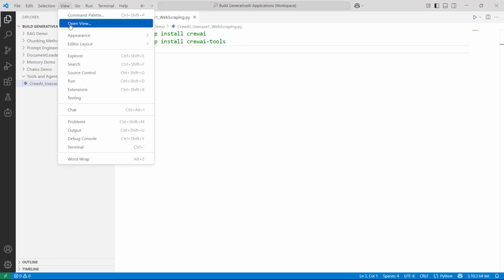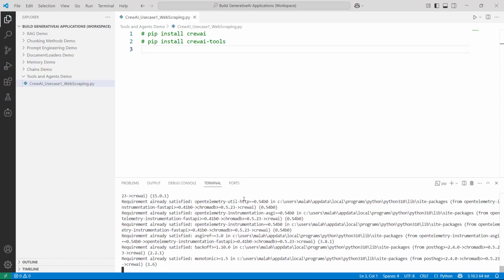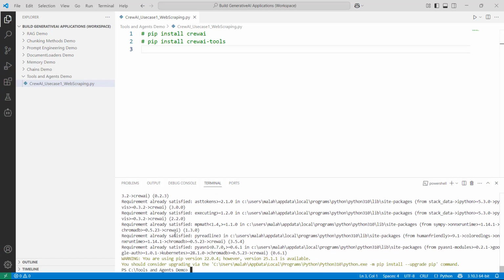So copy this and go to the terminal and execute this one. Pip install crewai. In my case, I've already installed it, so that's why it is showing requirement already satisfied. And similarly, copy this and hit enter. That way these two packages will be installed. So make sure you install crewai and crewai-tools.